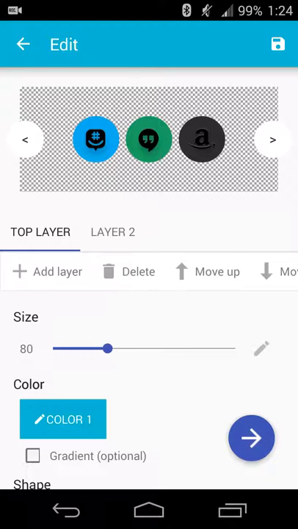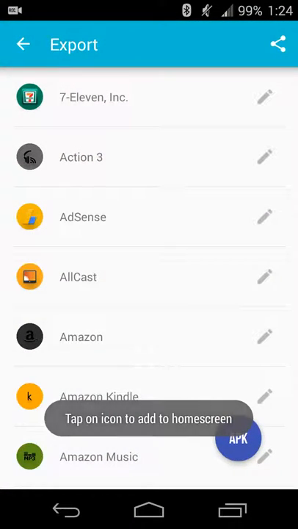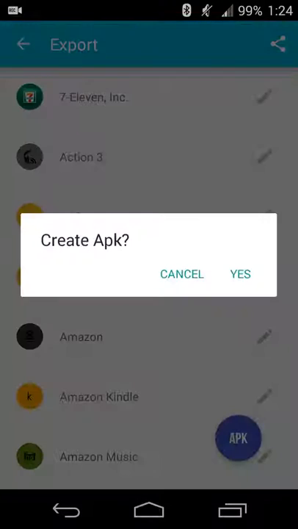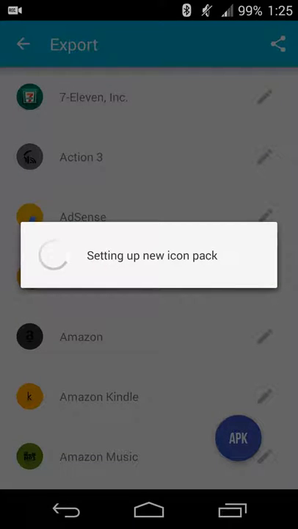So from here, you'll hit the right arrow, and then it'll show you all the icons or apps that are installed on your device. And then when you hit the APK button, it'll ask you, do you want to create an APK? You'll hit yes. It'll package the icons into its own installable file, which will take a second depending on the number of apps you have. Once it gets through building the icons and assigning the APK and all of that stuff, it'll ask you if you want to install it. And in that case, you'll hit install. So we'll get to that in just a quick second.